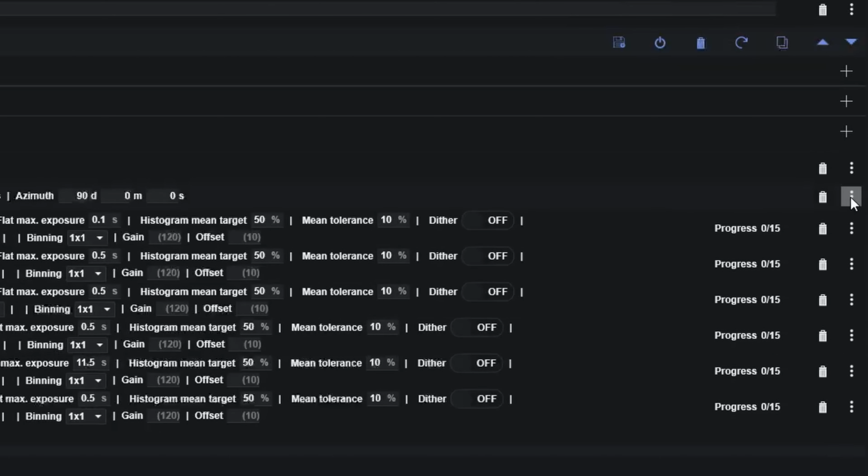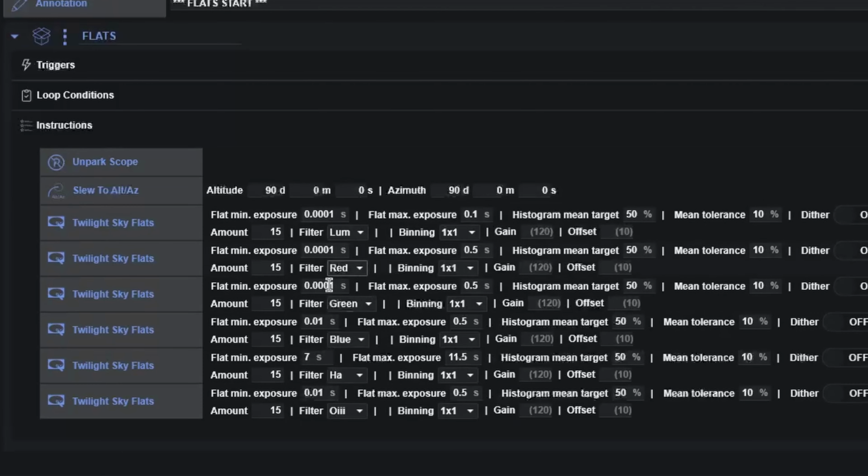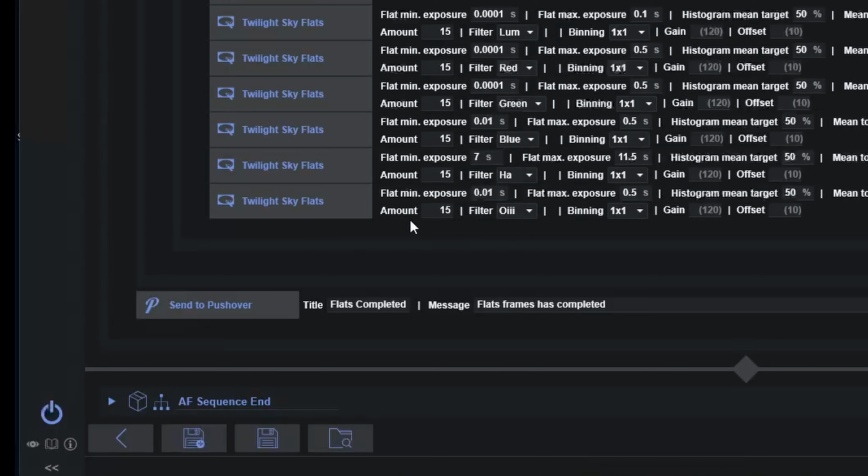And then I select over here whichever exposure filters I need for flats. That's going to be the same as what my main exposures were. So I'll enable or disable what needs to be here for my filters. Then I'll run through and the sky flats will go ahead and run. And once that completes, I fall down into my sequence end.